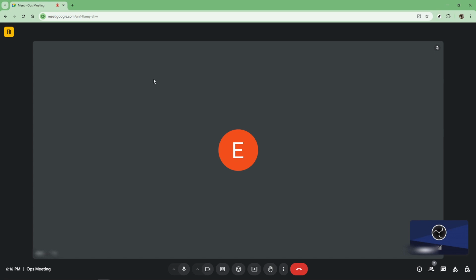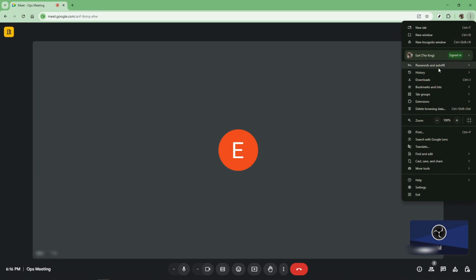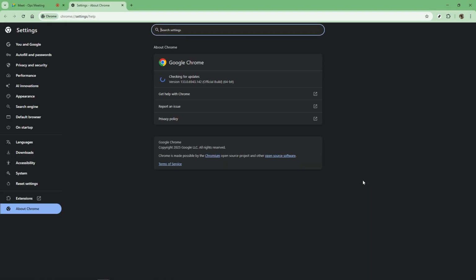First, open your browser and look for the three dots icon, typically located in the upper right corner of your screen. Go ahead and click on it. This opens a drop-down menu with several options. Here, navigate towards the bottom of the menu and click on Help. Once you do that, a new menu should appear, and here you'll want to select About Google Chrome. And even if you're using Firefox or Edge, these steps are quite similar.